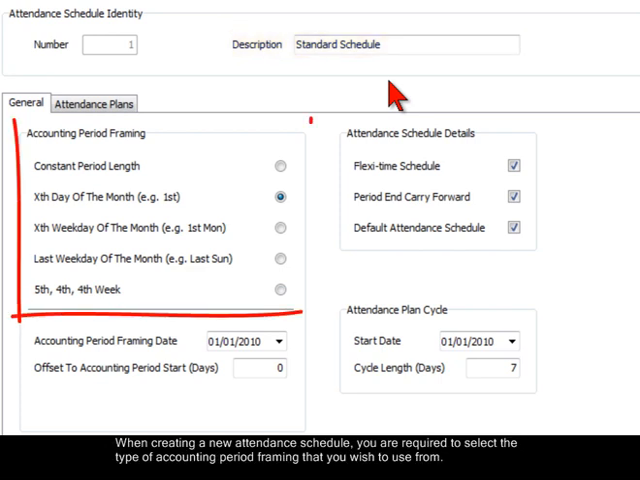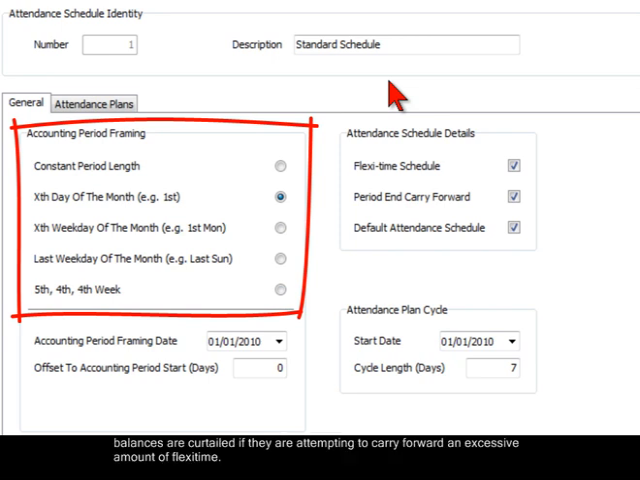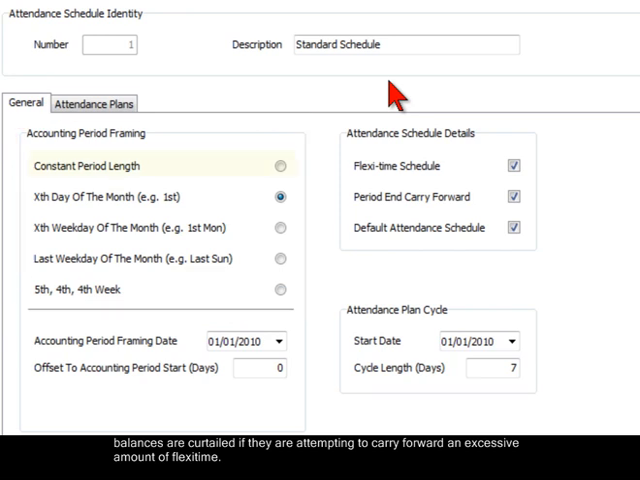When creating a new attendance schedule, you are required to select the type of accounting period framing that you wish to use. This tells the system how to schedule accounting periods and settlements, when cardholders who belong to the schedule will have their target hours set back to 0 and, in the case of flexi-time schedules, their flexi-time balances are curtailed if they are attempting to carry forward an excessive amount of flexi-time.